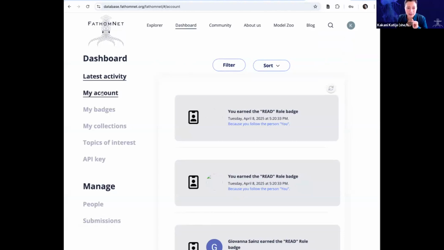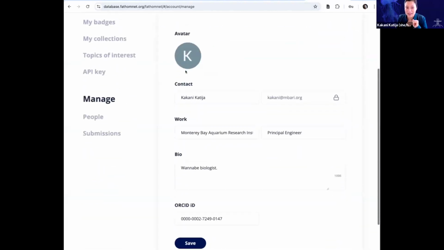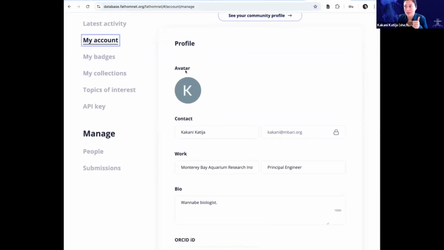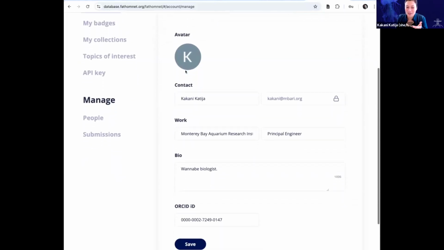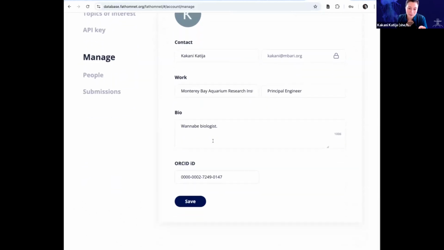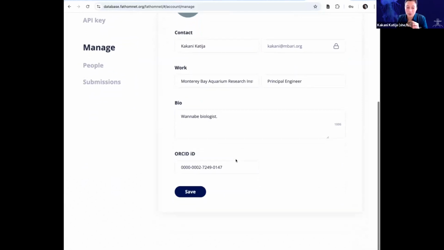But the very first thing that we suggest doing is to set up and fill out your community profile. This allows people to know about you, know about your contributions, and also understand what your expertise might be. You can see here for myself, I'm a wannabe biologist because I'm not. The other thing that you can do is link your ORCID with this account.